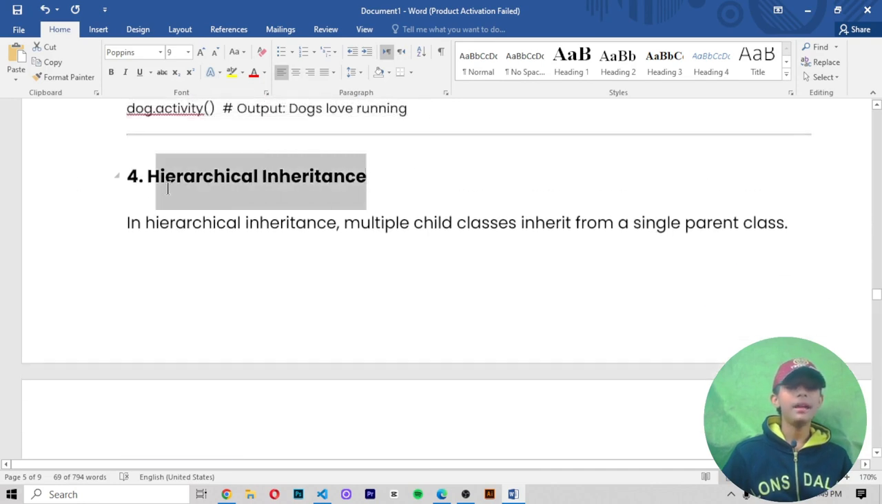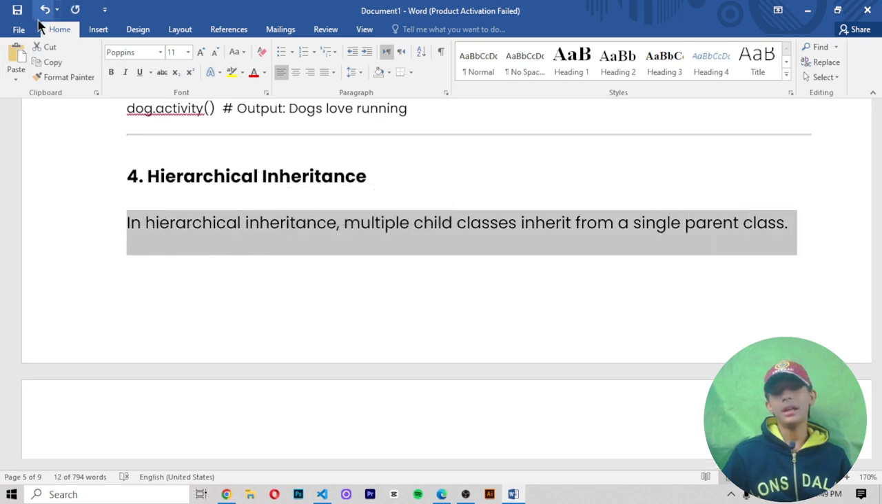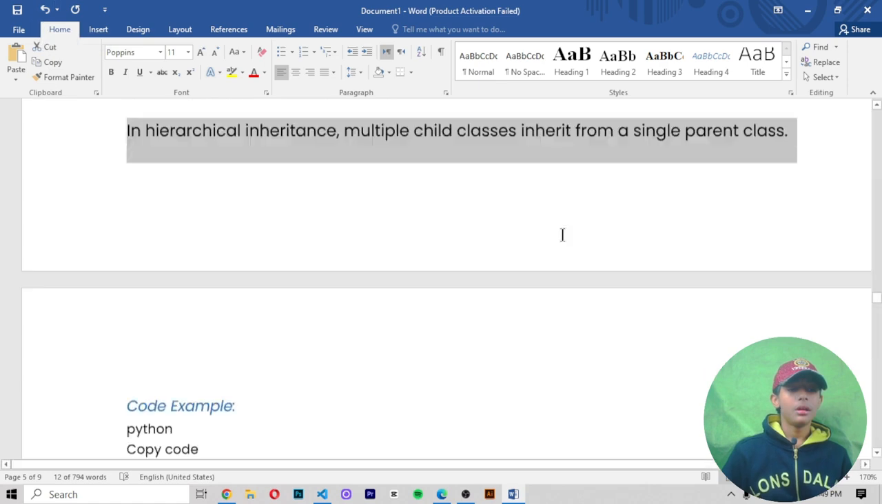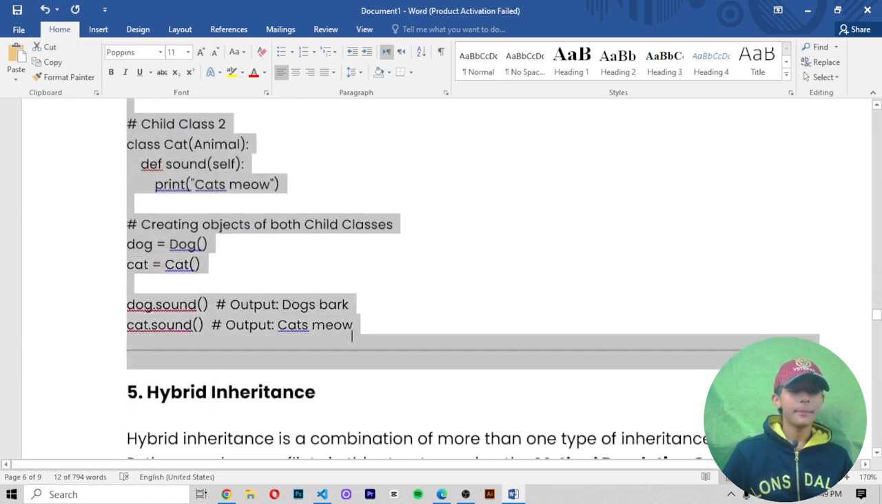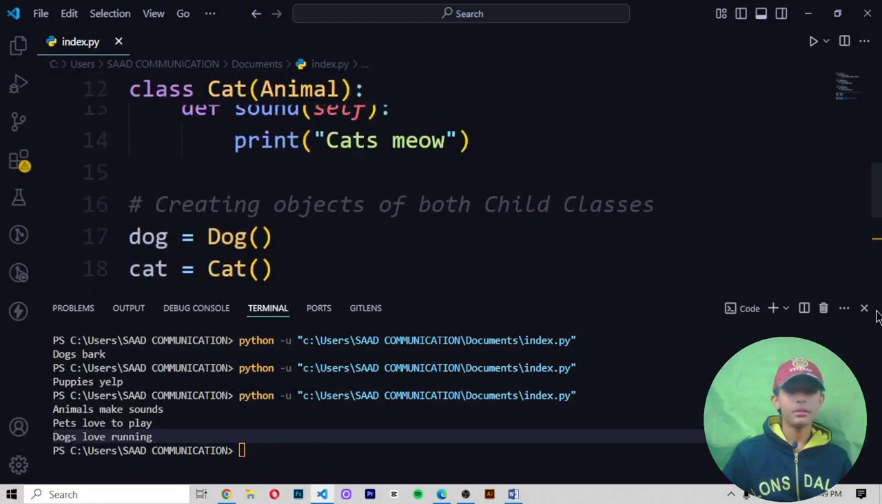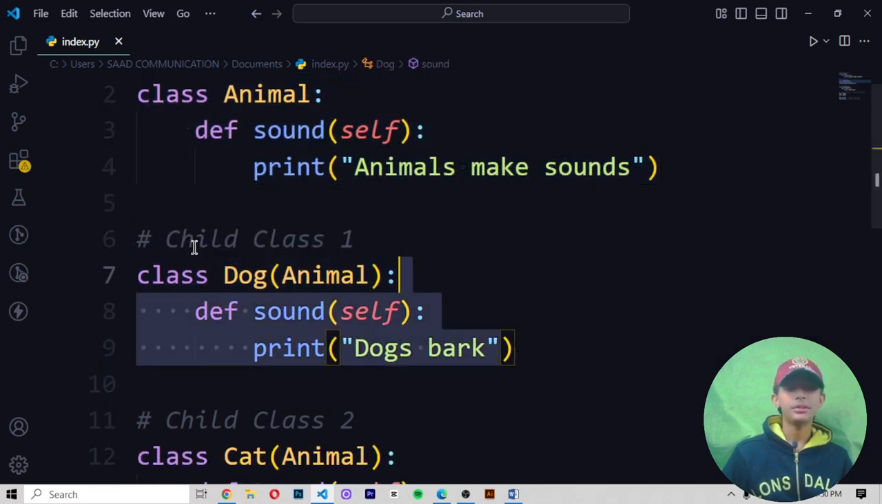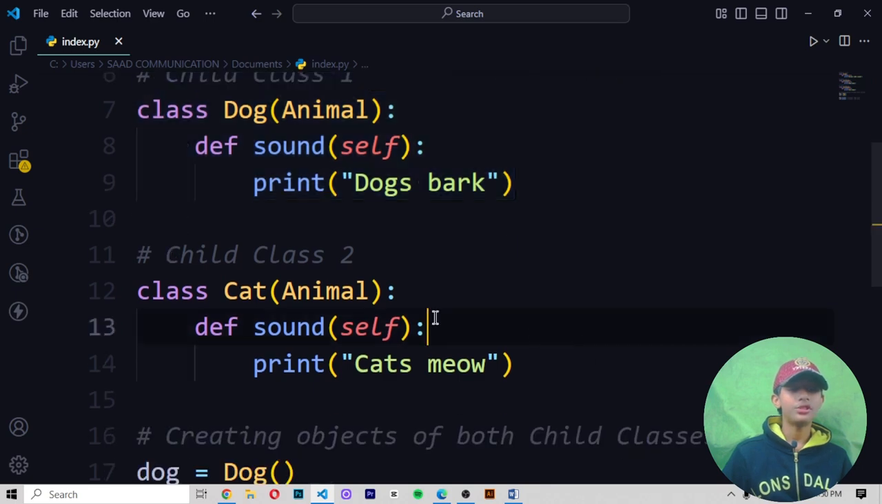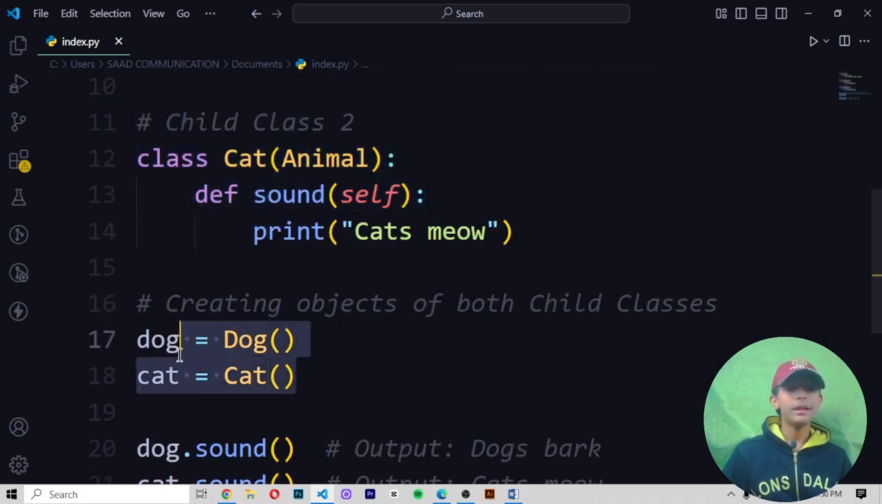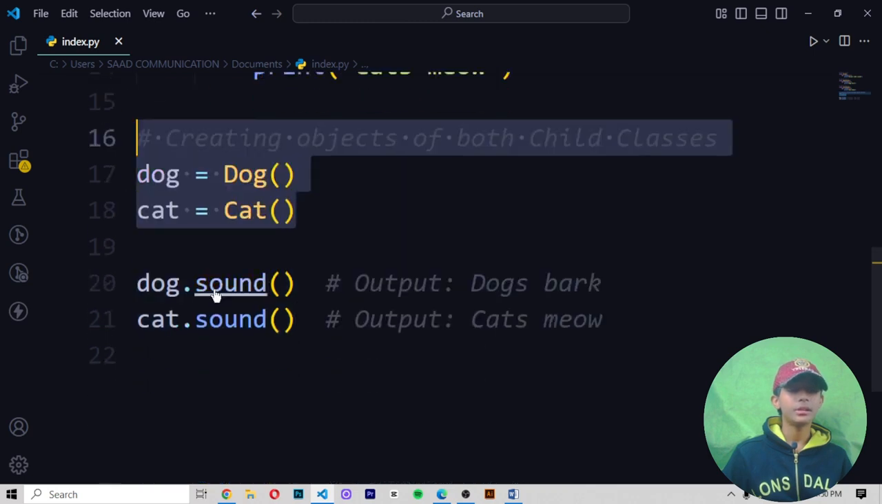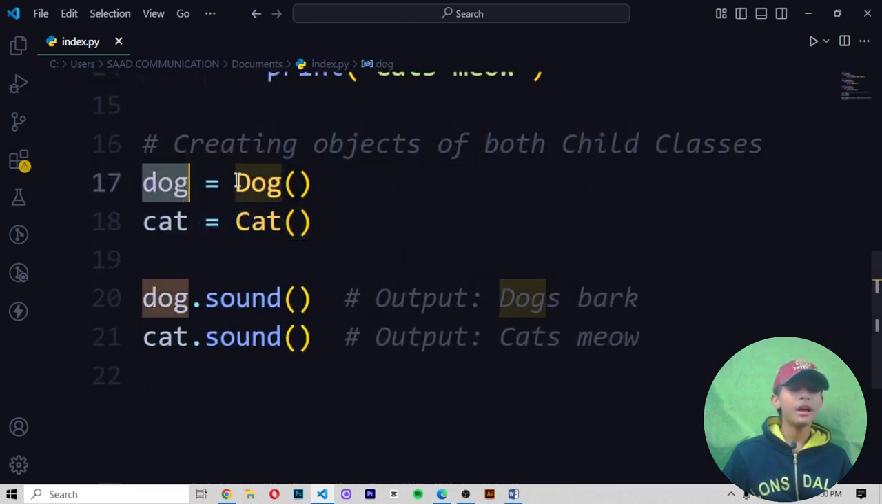Number 4, hierarchical inheritance. In hierarchical inheritance, multiple child classes inherit from a single parent class. This is one example, here you can see it. Let me copy and paste it. First, we define a parent class. Then we define child class 1, then child class 2. Then in lines 17 and 18, we are creating objects of both child classes, a dog variable with dog in double quotes, then a cat variable with cat in double quotes. Here we are creating an object of both child classes.